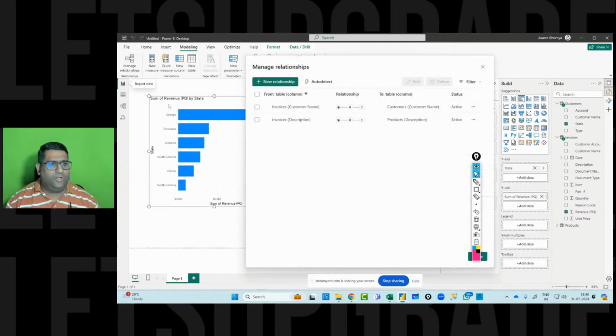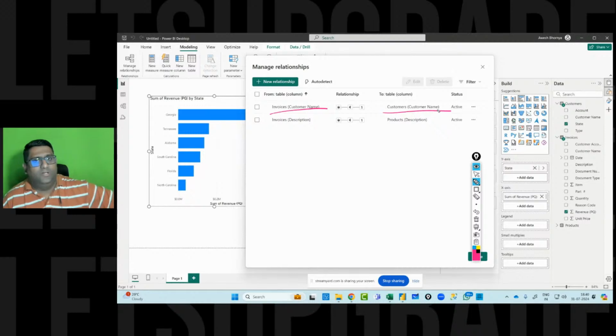But whenever you are creating a relationship, the relationship is basically being built on two columns which are common between the two tables. For example, here we are creating a relationship between the invoices table and the customers table. And in both these tables, the customer name column is a common column.